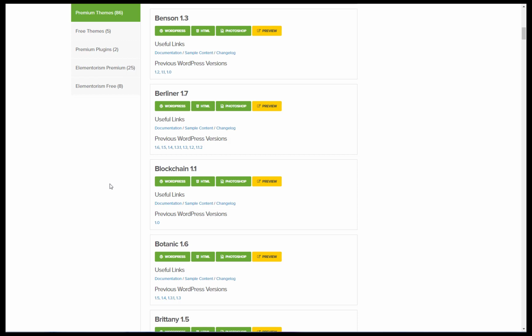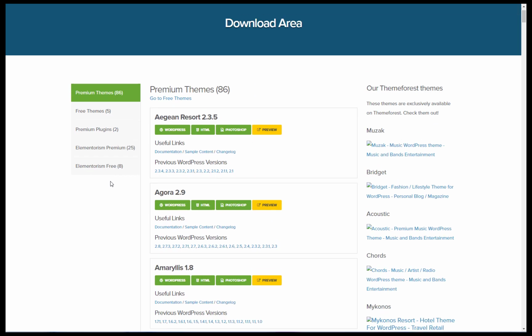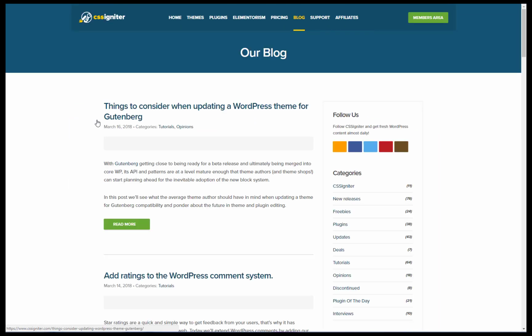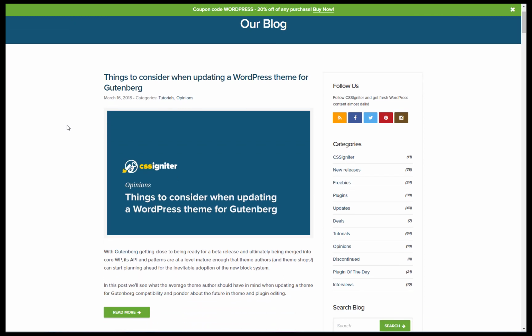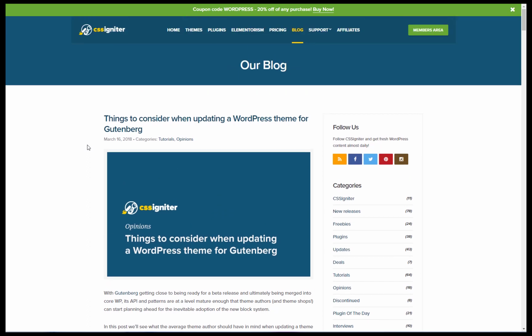Currently, from what I've seen on their blog and from emailing them, right now they're putting a lot of attention on updating their themes to work with Gutenberg and to take advantage of Gutenberg. And so, that's a plus also, because they're staying current with WordPress and embracing the changes of WordPress, so their members aren't going to be left behind.